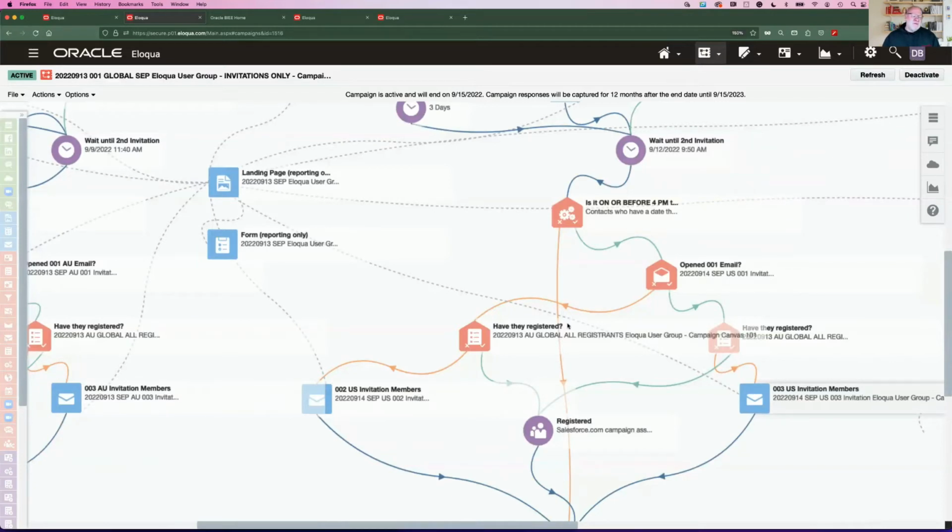So the question was, why should I use multi-step campaigns instead of a simple email campaign? And I say to you that you will get a much better result.